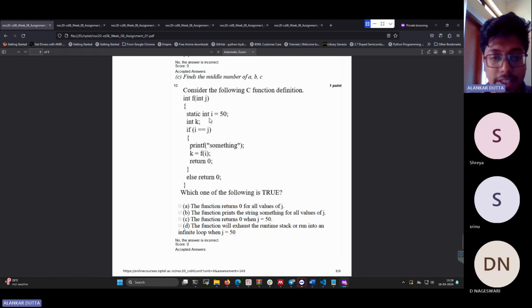But if you have static int i equals 50, then if you change the value of i in some way inside the function, and then you call the function again, the value of i from the previous call of the function will be remembered. So that's what the static keyword does. And then you have int k, and then if i equals j, then f is again called, and else it returns 0.